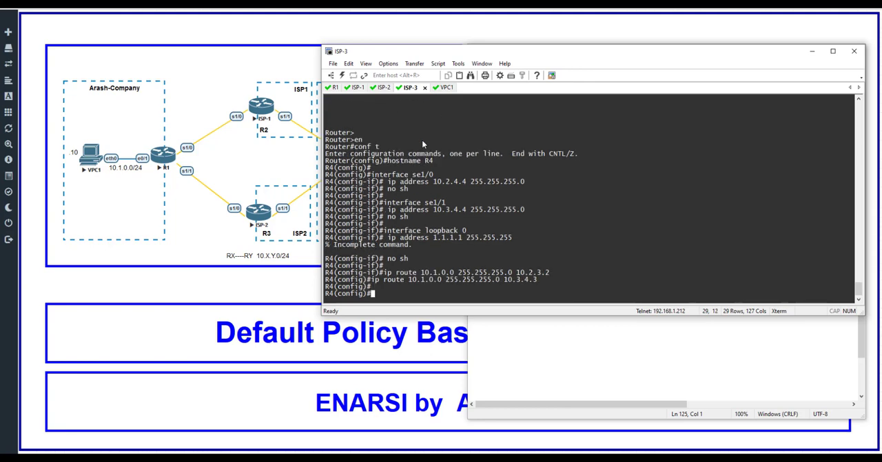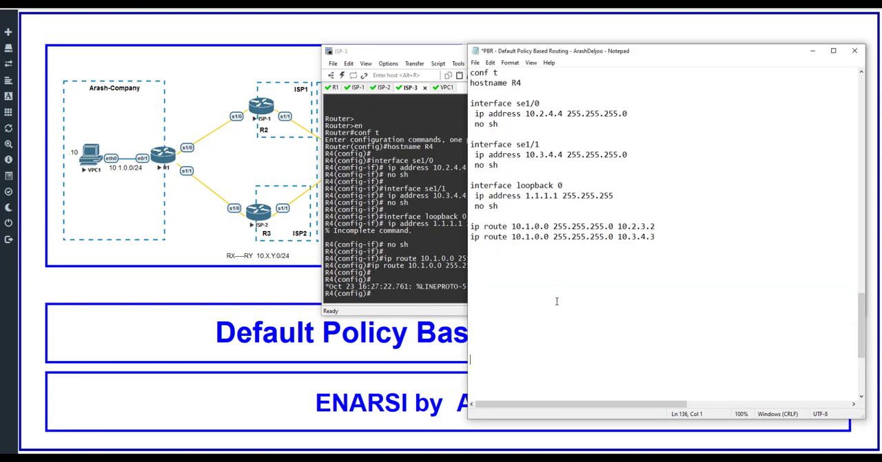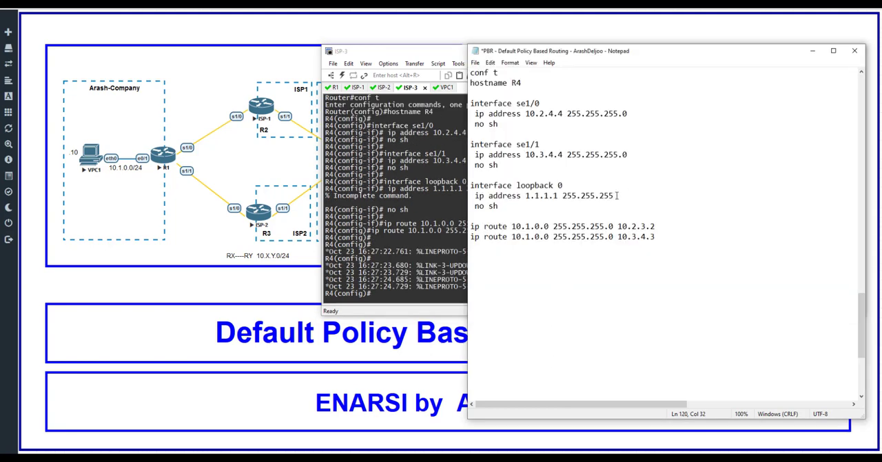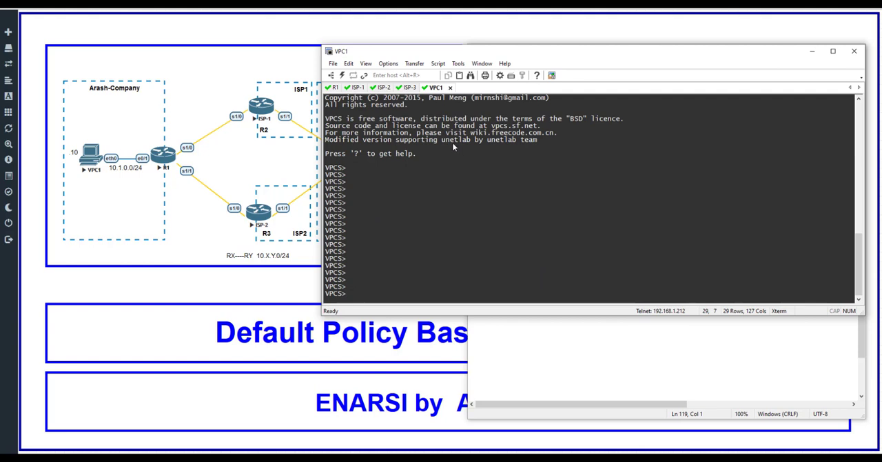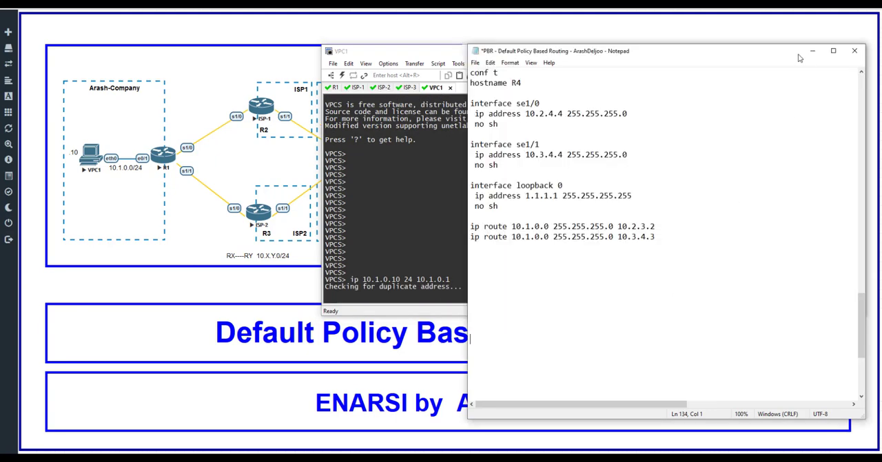Also we have one VPC. Here we have one mistake. The IP address of loopback 0 should be configured with 255.255.255.255. It's okay now. Let me copy it again. We don't have any problem. In VPC 1, the IP is 10.1.0.10, mask is 24, and the gateway is 10.1.0.1. That's it. Okay, this is our scenario.